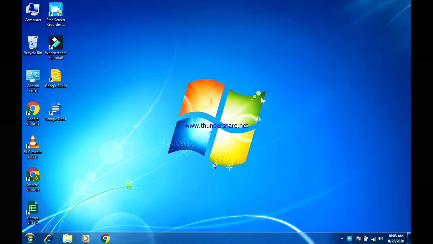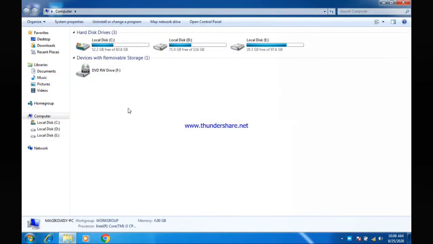In my computer, I have three drives: C drive, D drive and E drive. I want to create one more extra drive so that I can show you a demo while using my DOS commands. Here I am going to create one extra drive, and this is the process.